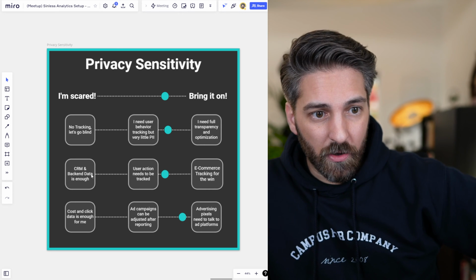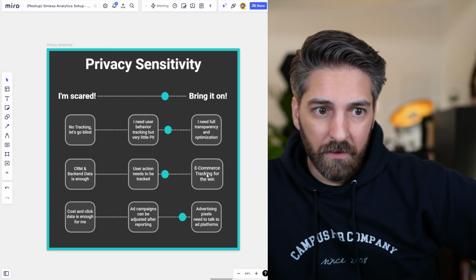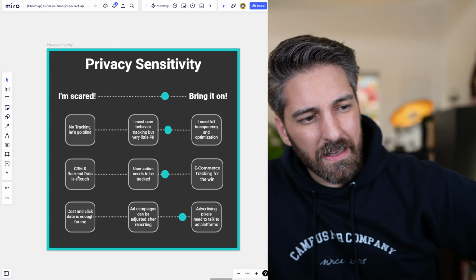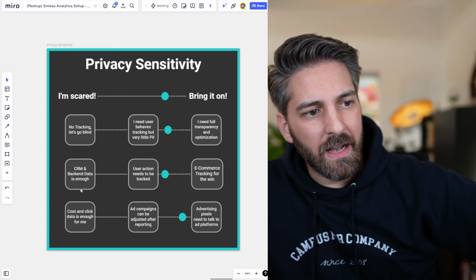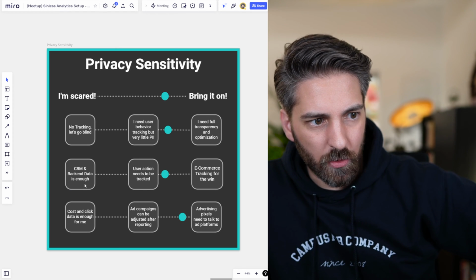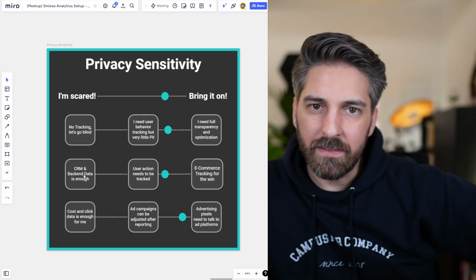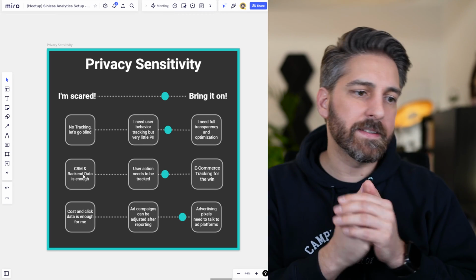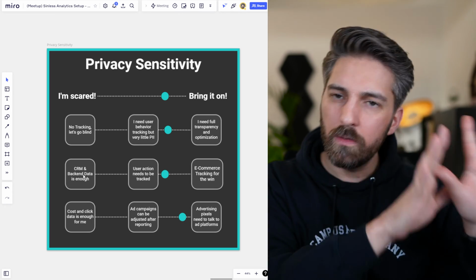So in terms of the user behavior data, if you say, okay, I'm cool with just the information that I get from my CRM and the backend database, like people signing up for my service, and it's cool if I know that.